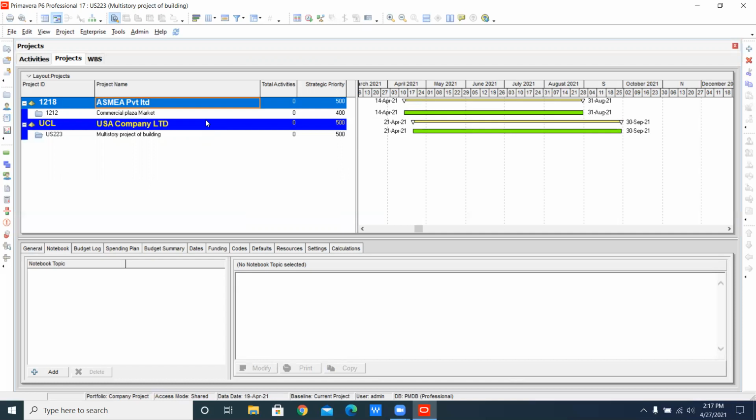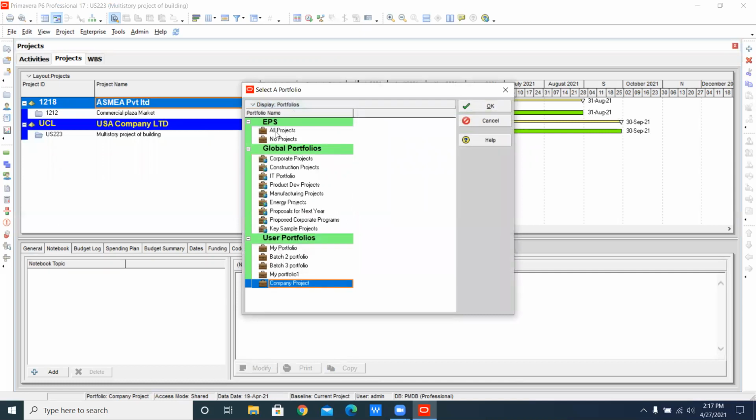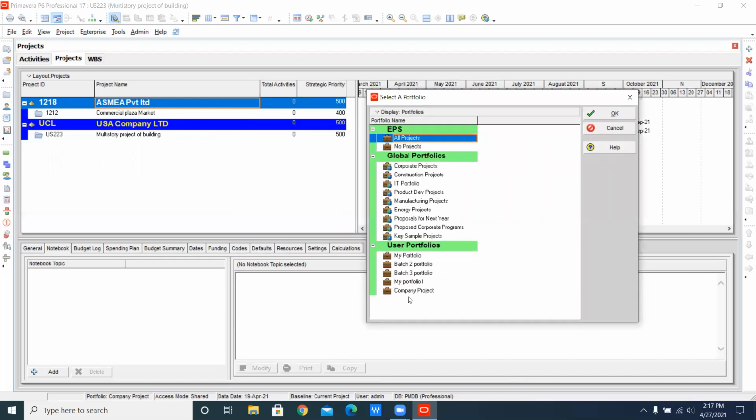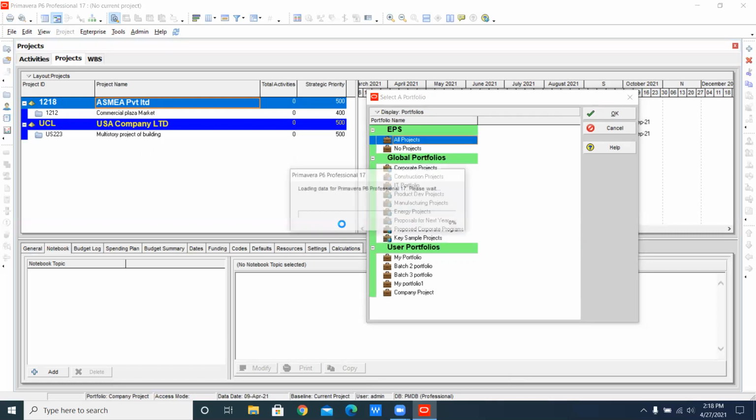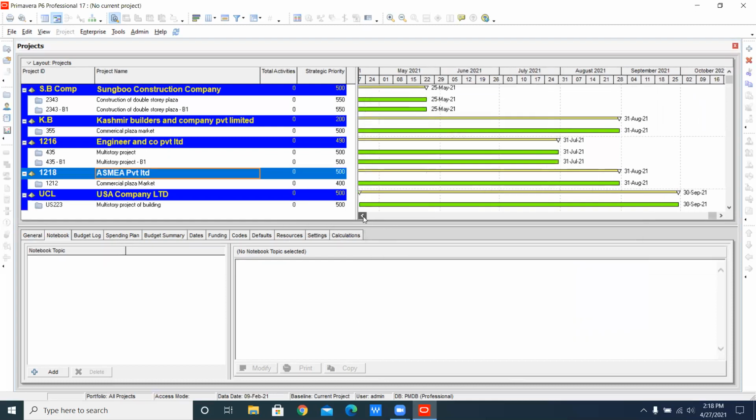Now, if you want to come back to your window, what will you do? Come to the file, again go to select project portfolio. After the project portfolio, the first on top you will see all projects. What does this mean, all projects? It means that this is your user portfolio. This was your unique project, what you have selected and what you want to work for. But this EPS shows you all the projects, very clearly. Just single click here, OK here, yes here. Now you will see that all the projects have come back again.